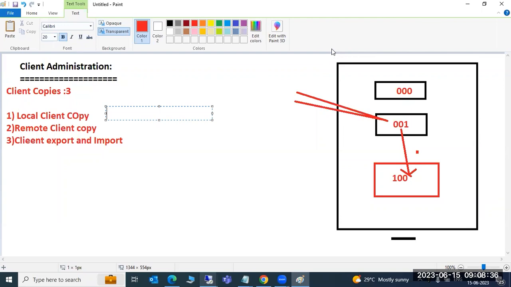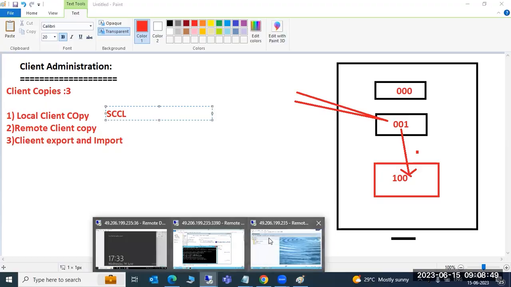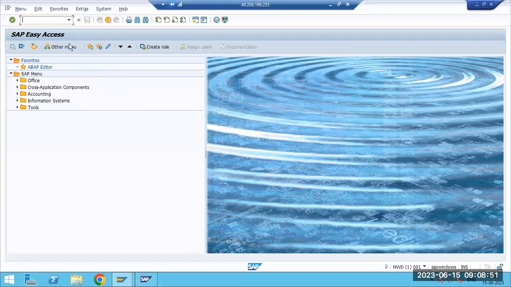Okay, local client copy. So locally you are copying. In this case, how can we do that? We need to use the transaction code SCCL to perform the local client copy. You can go to SCCL.